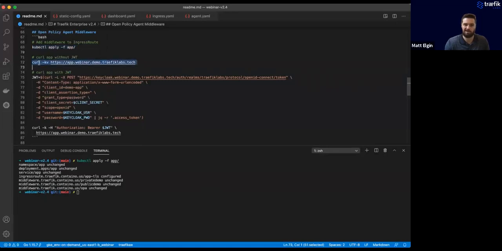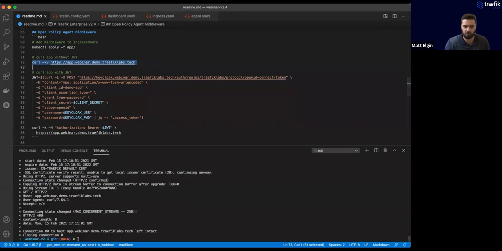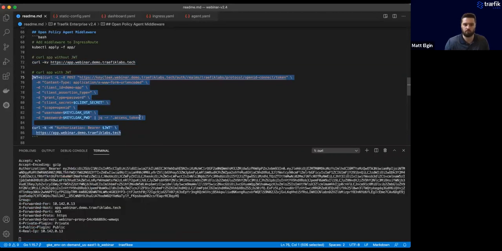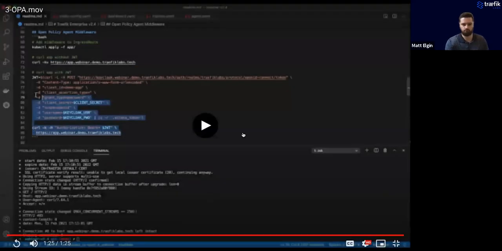And let's start by trying to curl the application as before without any sort of token as part of the request. And we see, as expected, we get a 403 response. So let's now try to fall in line with the policy implemented and first grab a token from our Keycloak server and then curl this application with the authorization header. And you can see in this case, we've included that bearer token authorization header, and we're now getting the expected response back from our application there.